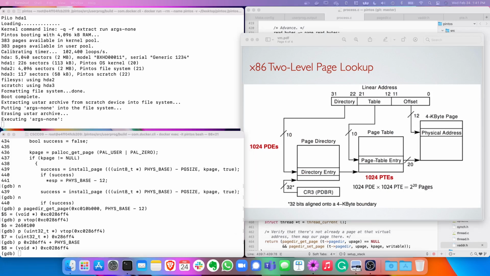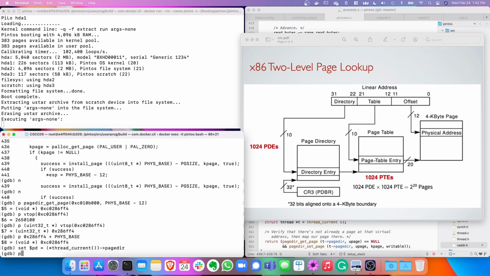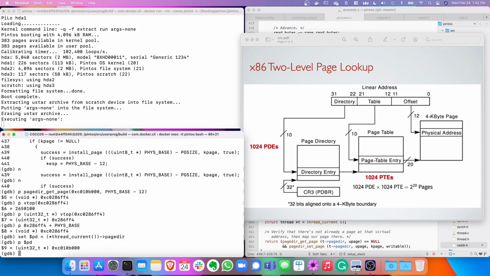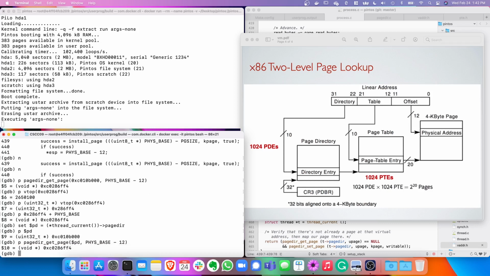So again, let me go back to the code here. Here we have the page table. I just put it in variable PD here. This is the address of the page table for the process. So when we want to resolve the physical base, we can use that address. Basically we can use that page table to translate into the kernel address, and then later on, of course, to the physical address.